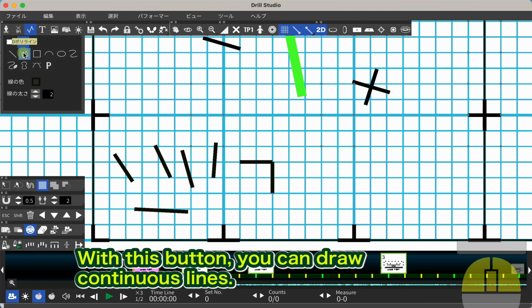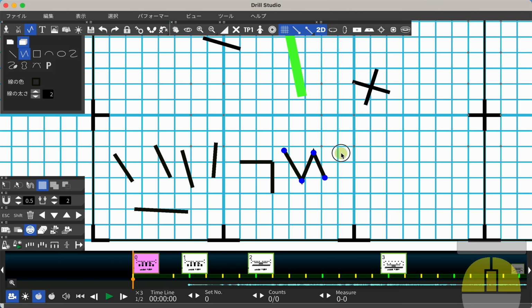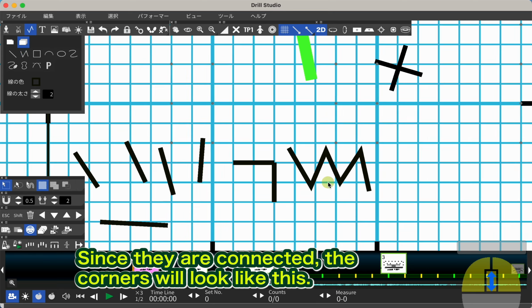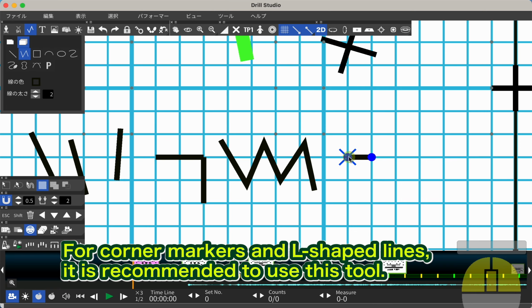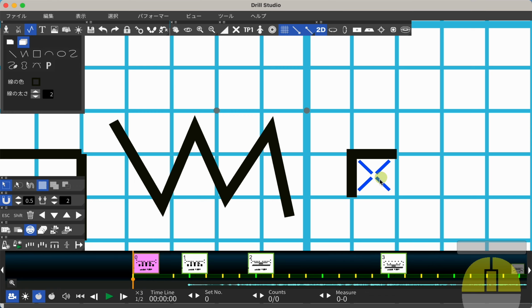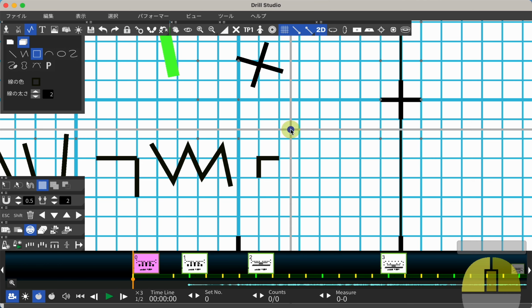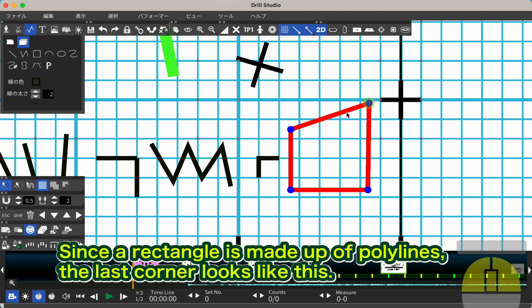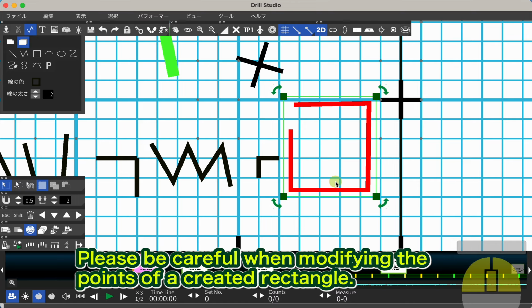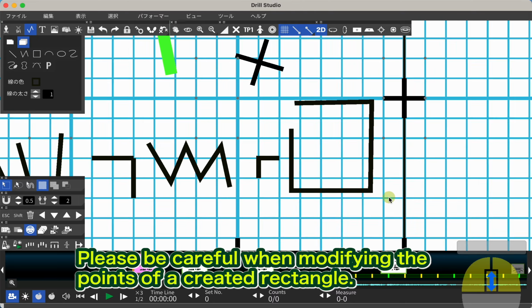With this button, you can draw continuous lines. Since they are connected, the corners will look like this. For corner markers and L-shaped lines, it is recommended to use this tool. Drawing a rectangle will look like this. Since a rectangle is made up of polylines, the last corner looks like this. Please be careful when modifying the points of a created rectangle.